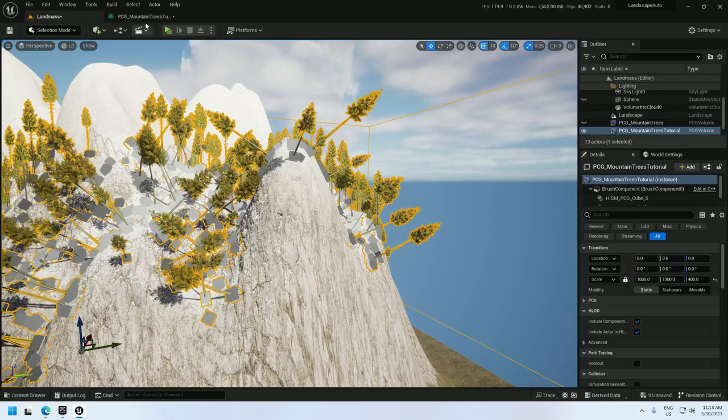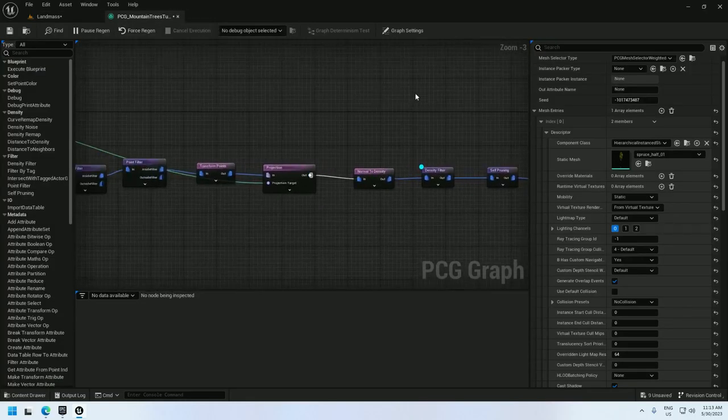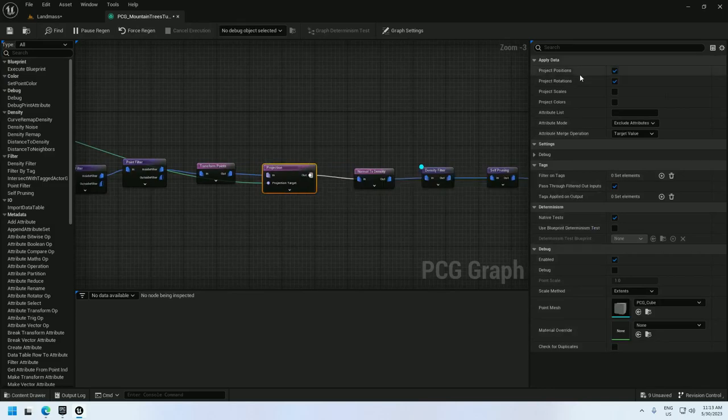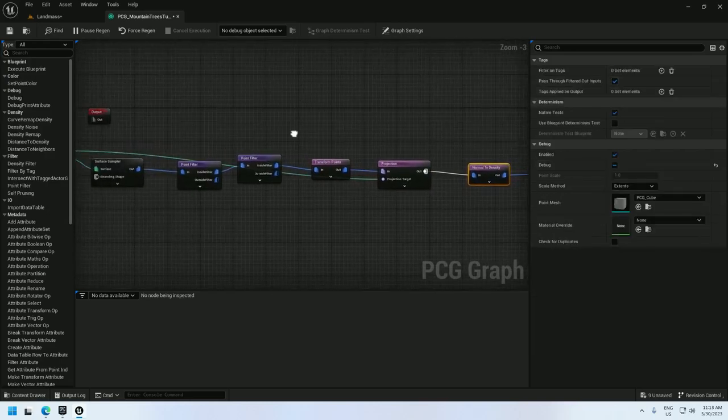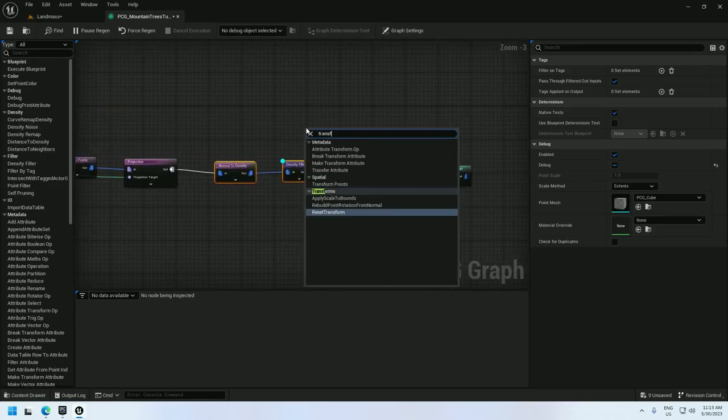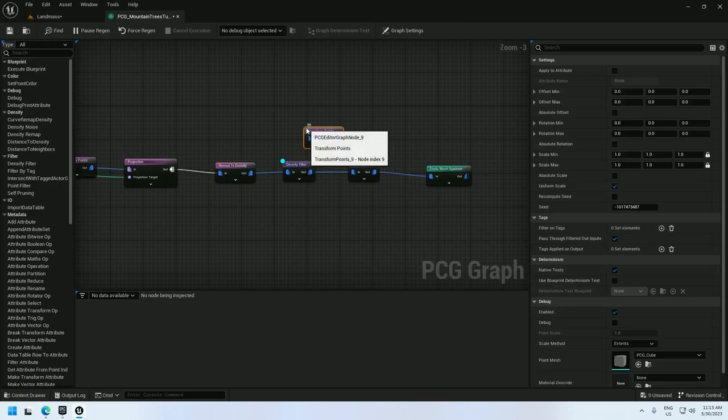Here's a problem. They're all rotated in random directions, and that's because of the projection node. I set the rotation with it, but I never zeroed it out. I could uncheck the project rotations option, but then my normal density node wouldn't work. So instead, I'm going to add a transform points node after the density filter. This will let me reset the rotation.